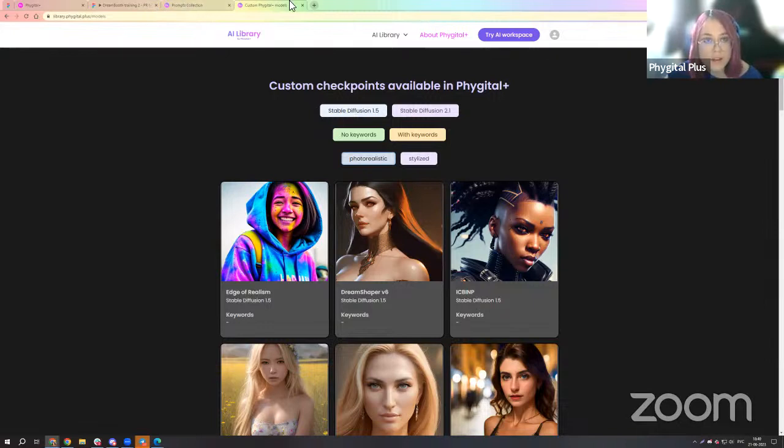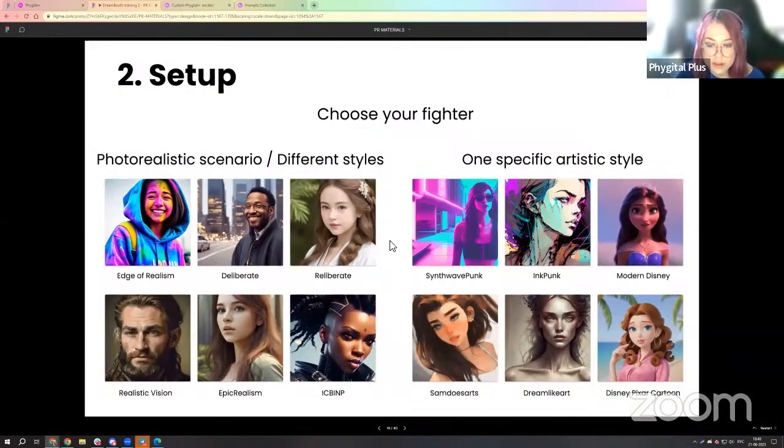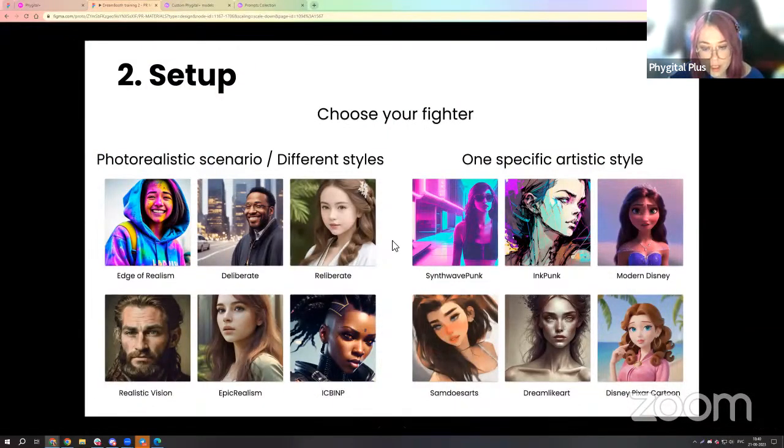So if you do not want to spend much time trying different checkpoints, we recommend to start with the checkpoint called Edge of Realism. It gives the best results among all other models which we tested. So this is the first piece of advice: try using the Edge of Realism model. So we have chosen the model which we want to train on.